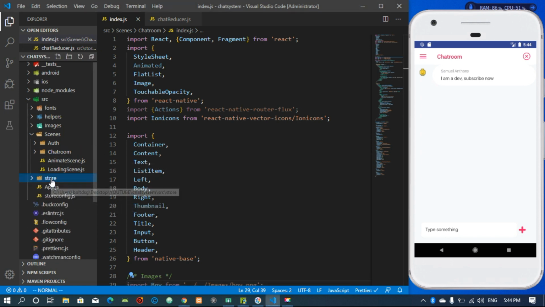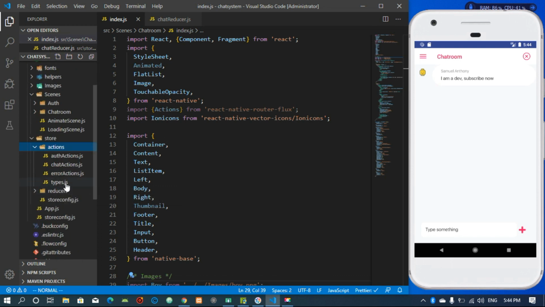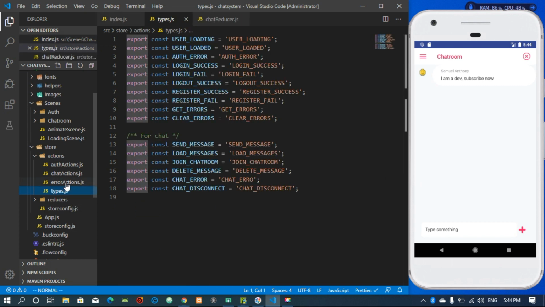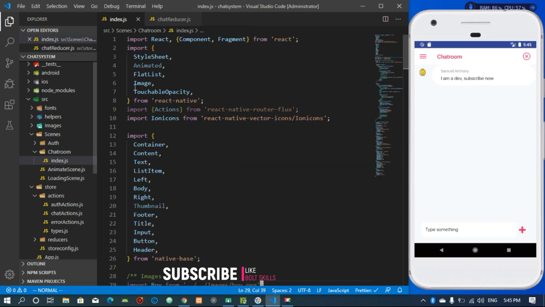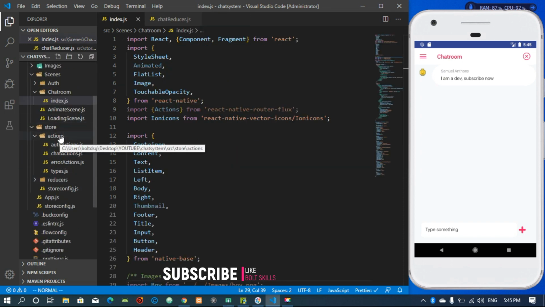Before we begin, make sure you have already watched the previous videos, because I'm not going to go over certain things; I'm just going to go straight to the point. Right now in my types.js, I have made sure that everything I need for the chatroom is set. I think I did this earlier. So we have the join chat room, the load messages, the chat error, the chat disconnect, and so on and so forth.